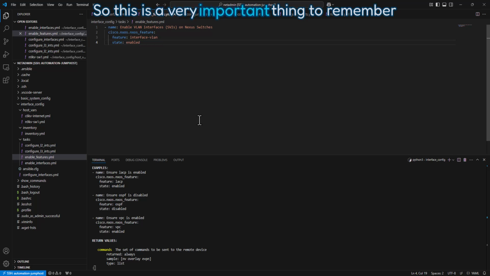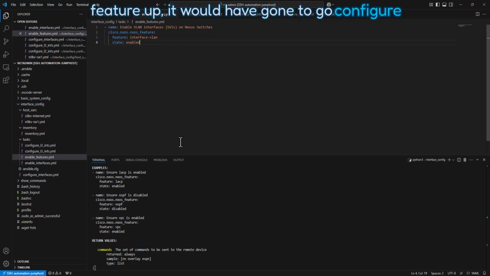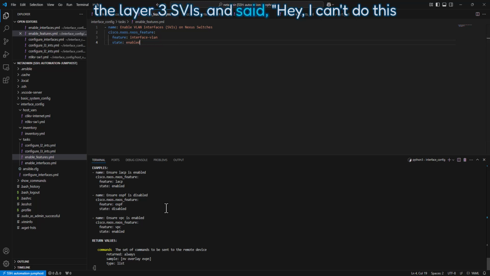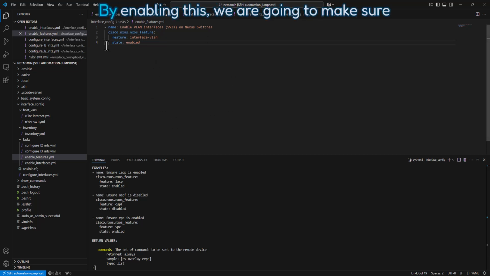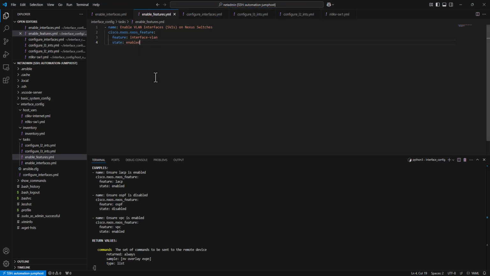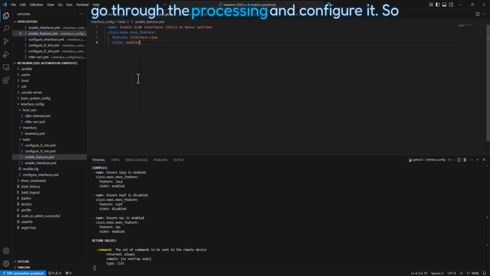So this is a very important thing to remember about understanding your devices and understanding the configurations required to get the interfaces set up. If I had not set this feature up, it would have gone to configure the layer 3 SVIs and said, hey, I can't do this because interface VLAN 20 is not an option. It would just set invalid config. By enabling this, we are going to make sure that the option to configure VLAN interfaces is available, and it'll go through the process and configure it.